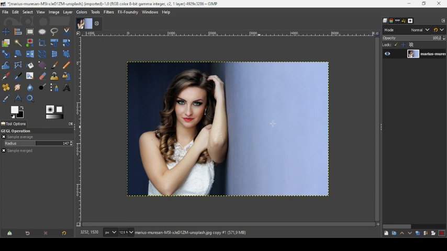So first we need to duplicate this layer here. So click on this icon here, duplicate the layer. And now let's hide the top layer by clicking on the eye icon here. And now select the bottom layer.